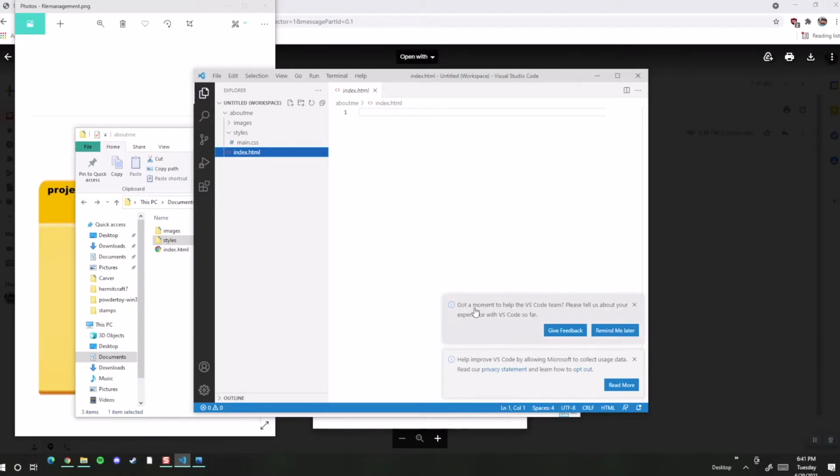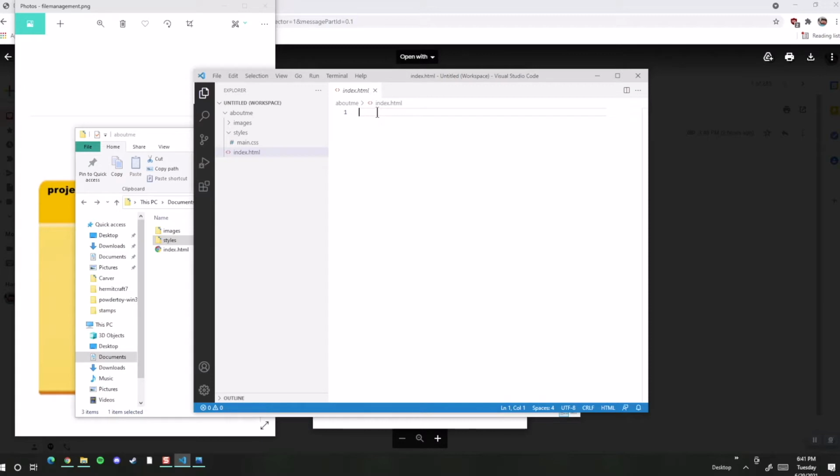And let's just, I don't know if you guys have these pop-ups or not. This one just wants us to give feedback. This one wants Microsoft to use our data. I'm just going to close both those out. All right.